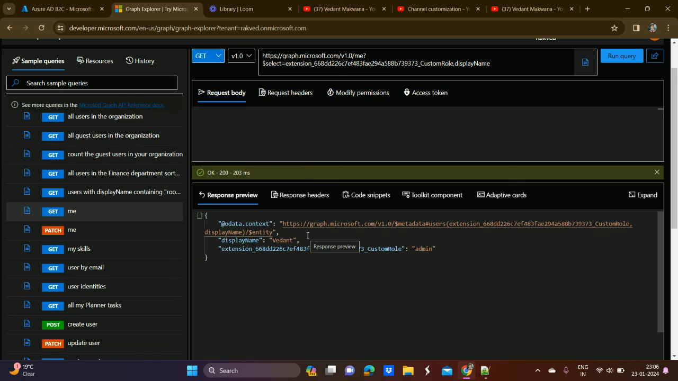In the next video I will show you how we can define and change the values of custom attributes using the application method. In this video we have used Graph Explorer, but we have another method: we just need to create an application, and using that application we can get those values.